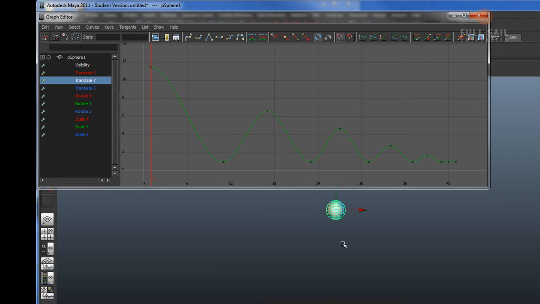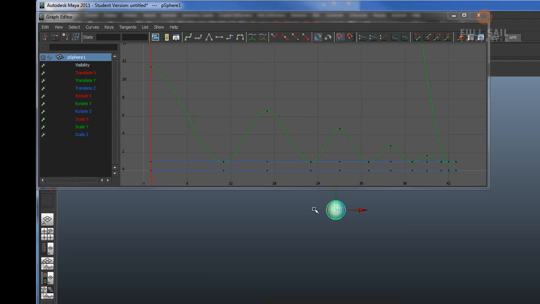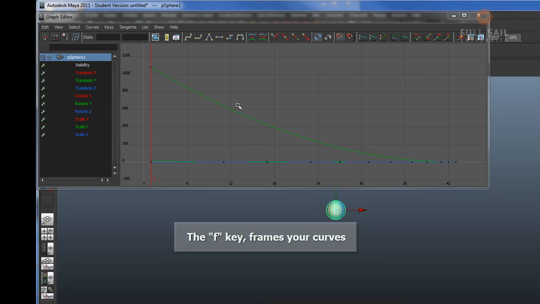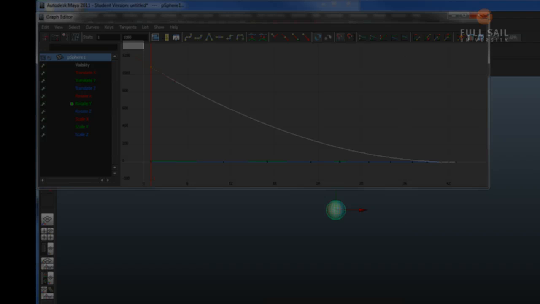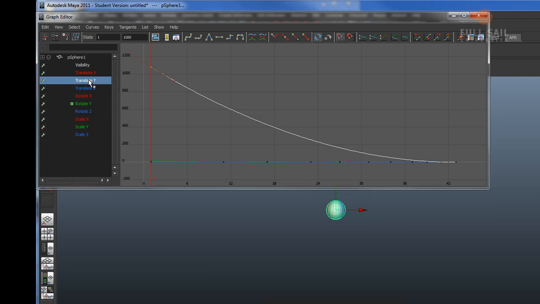So what I have here is a little bouncing ball, real simple, just to go over some advanced techniques, some of which you may already know, but other stuff you may not and may want to start implementing. With that, I'll jump into grabbing this little ball here, and if I frame my curves, you'll notice that I've got this huge curve going on with like 1080 degrees of rotation.